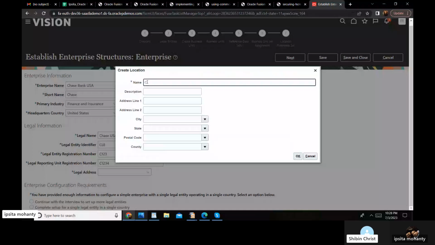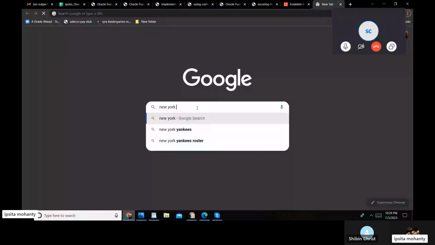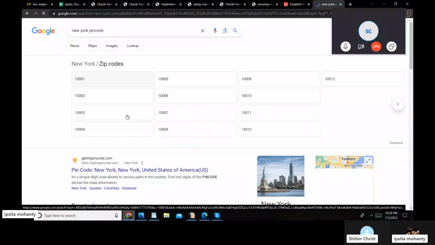Oops. My system is running out of battery. I will quickly pick up my charger. New York pin code. Oh, sorry, pin code. Okay, 10001.